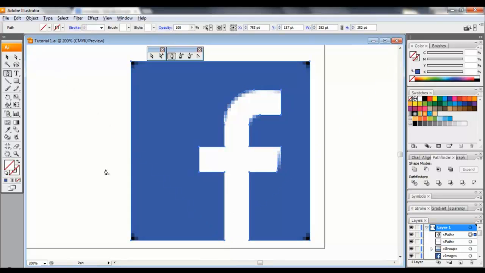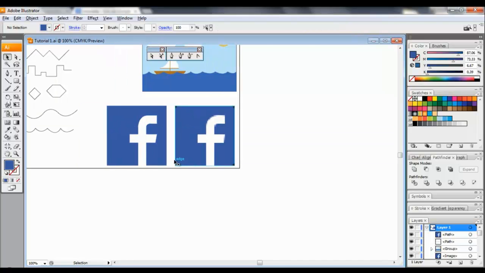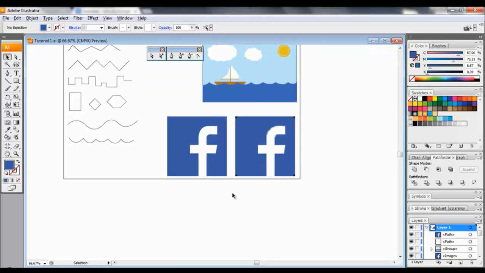And now you want to have a color, so you click on the eyedropper tool, click on the image to get the color, and it will fill your object. So just move it to the side and you will see that you have created the Facebook logo as a vector icon. So that's pretty much it.